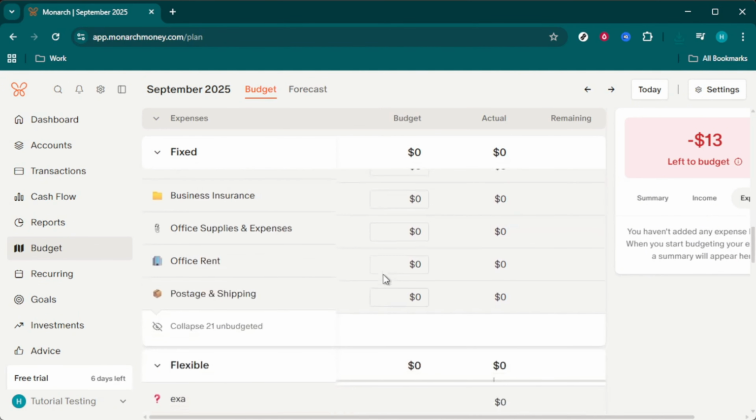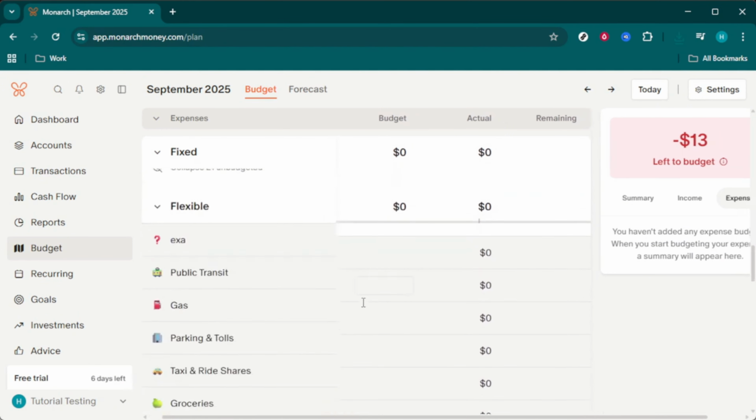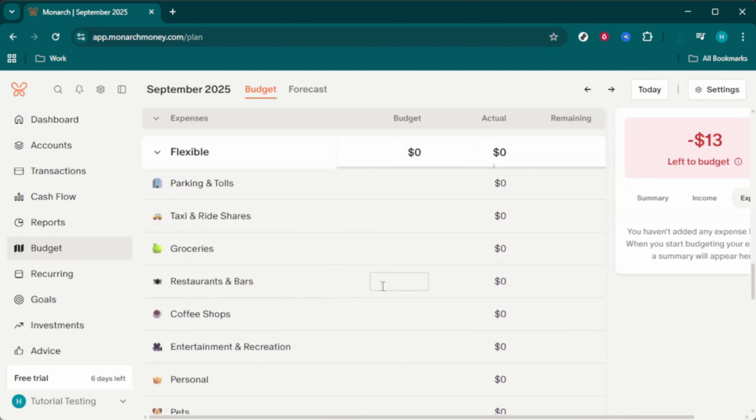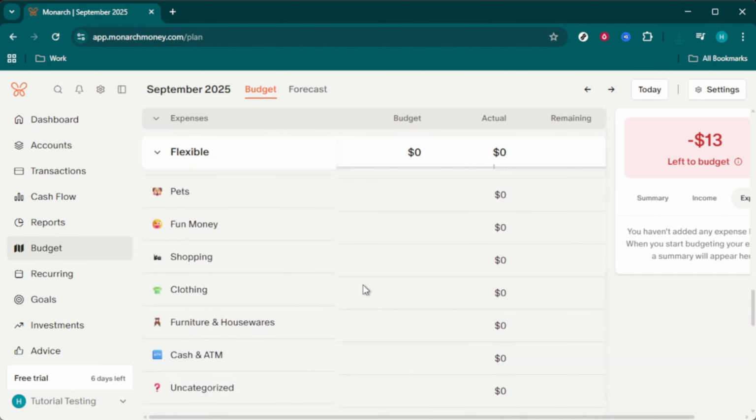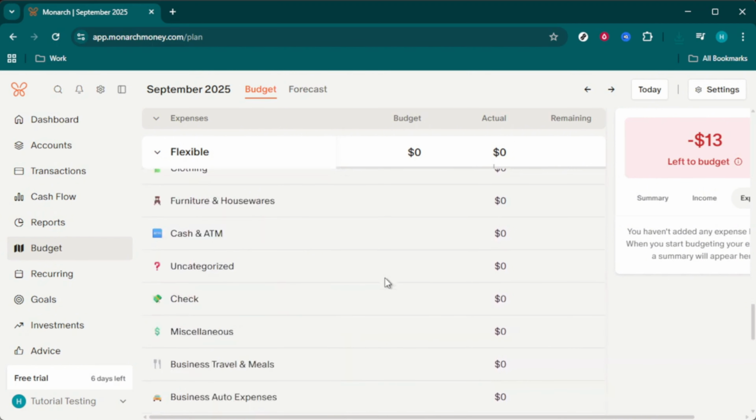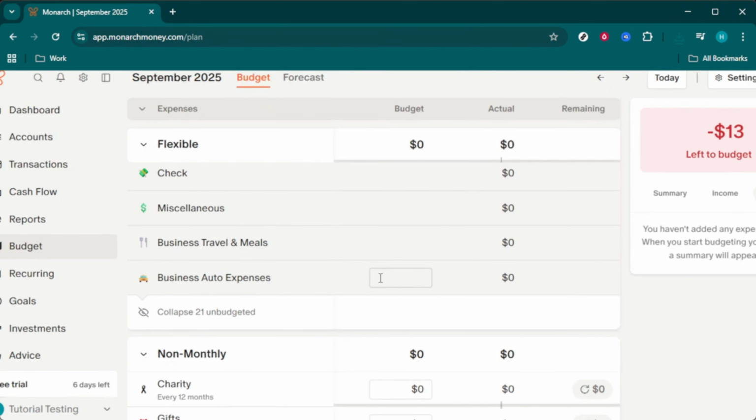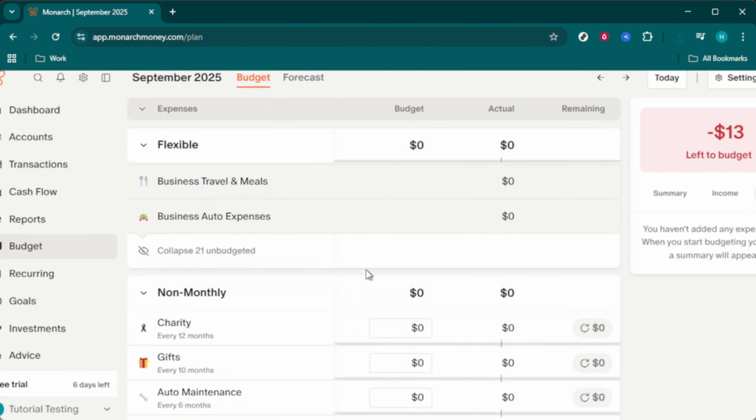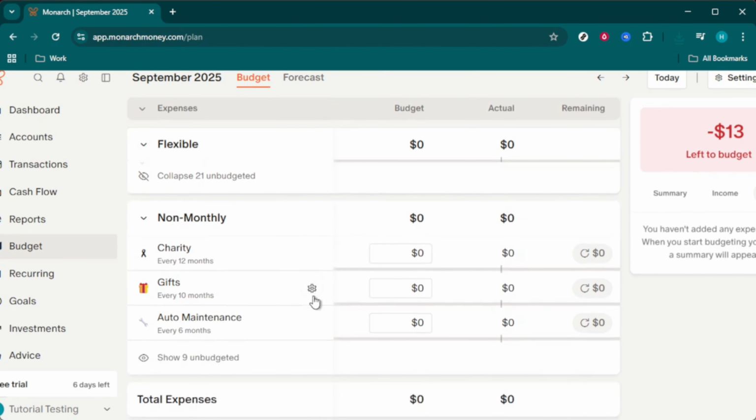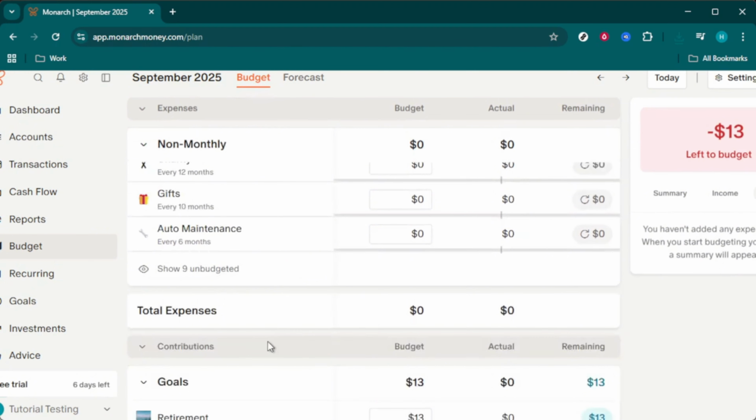Now that you're in the Budget section, look for the option to create a new budget. To do this, tap the plus add budget button. This is where the power of Monarch really begins to shine, allowing you to customize your budgeting categories to suit your unique financial goals. After adding a new budget, it's time to allocate a category specifically for savings.